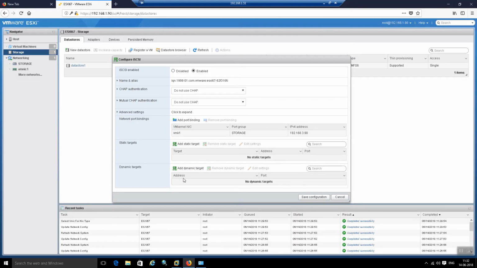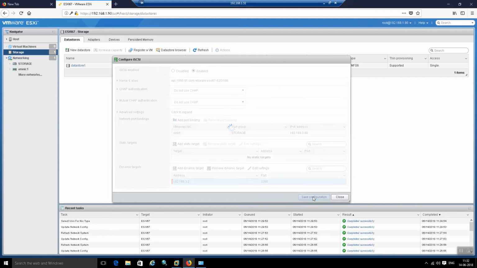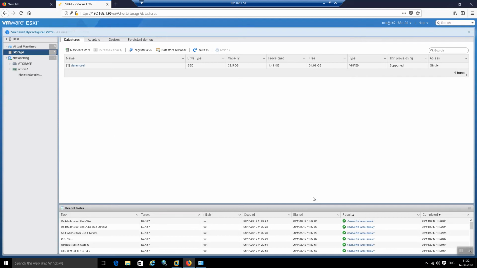I am just going to give a dynamic target. As you are aware, iSCSI will use port number 3260. Let me give the iSCSI target server, that is a Windows based iSCSI server. Let me give the IP address of that particular server. 192.168.1.2, sorry, not 1. There is a particular network for this storage, that is 3.2. Just say save configuration. Yep, we have successfully configured iSCSI for this.